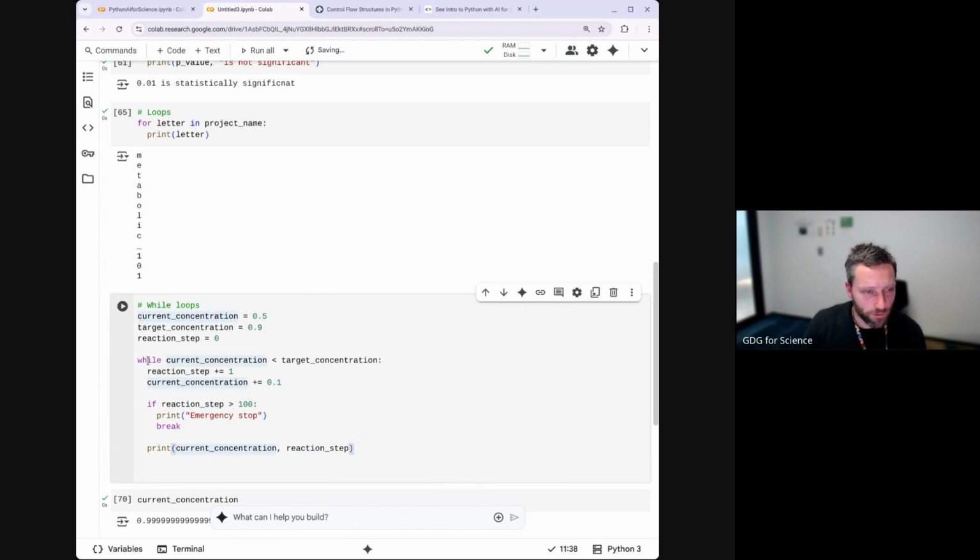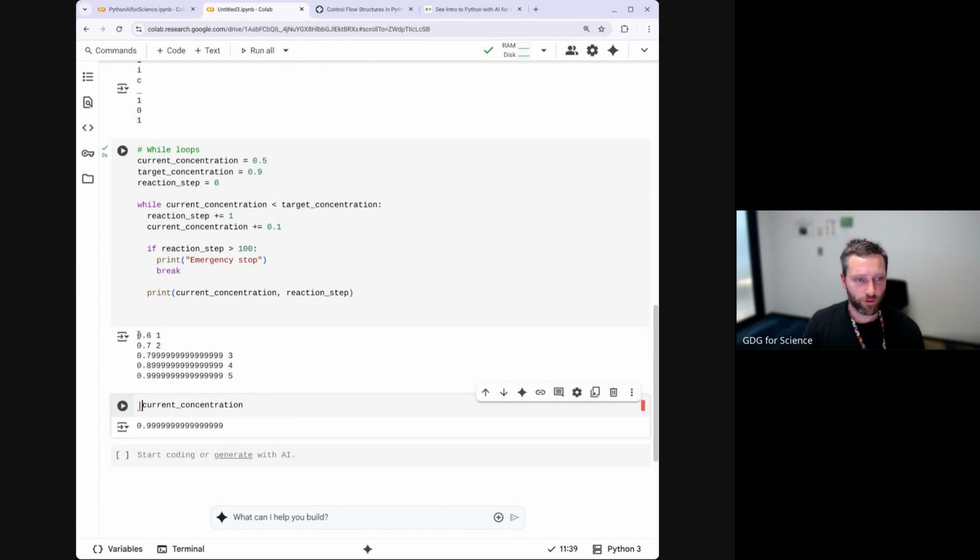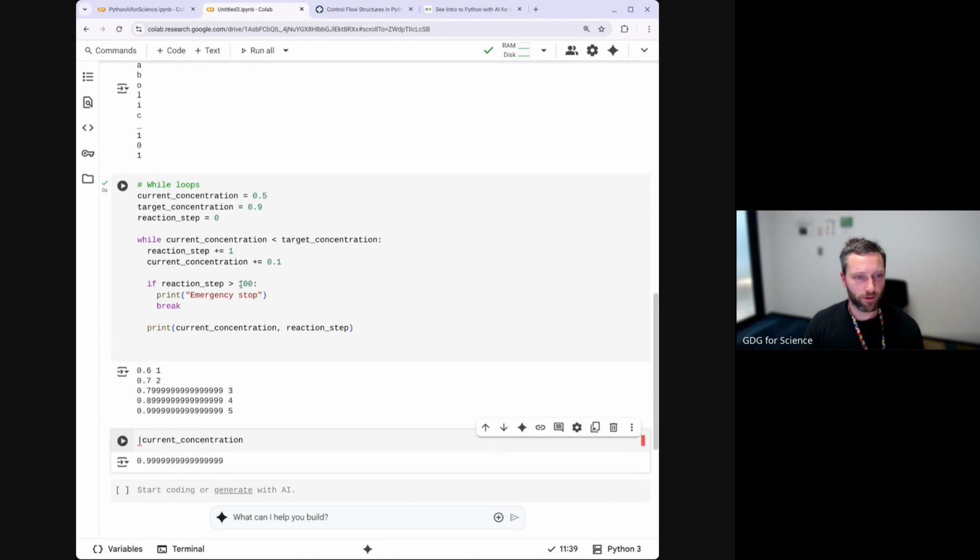Okay. And just note also my indentation. So I have the if inside the while loop, the print inside the while loop, but it's outside the break statement. So keep that in mind. Okay, so I'll run this and it should print 0.61, 0.72. Yeah, so it's doing that rounding thing, 3, 4, 5. And it looks like it broke because that condition was satisfied. So it went there.